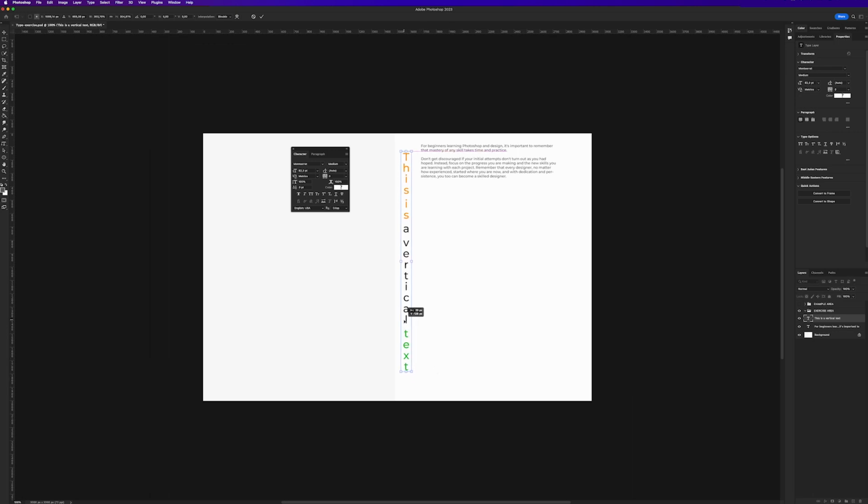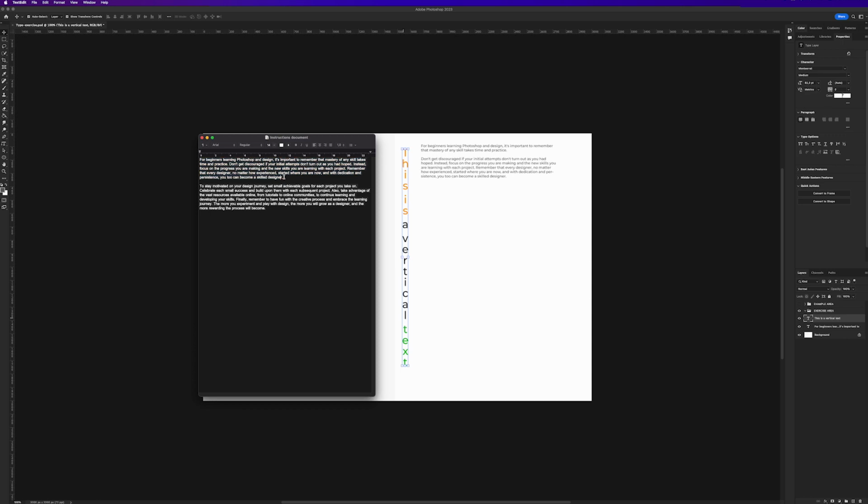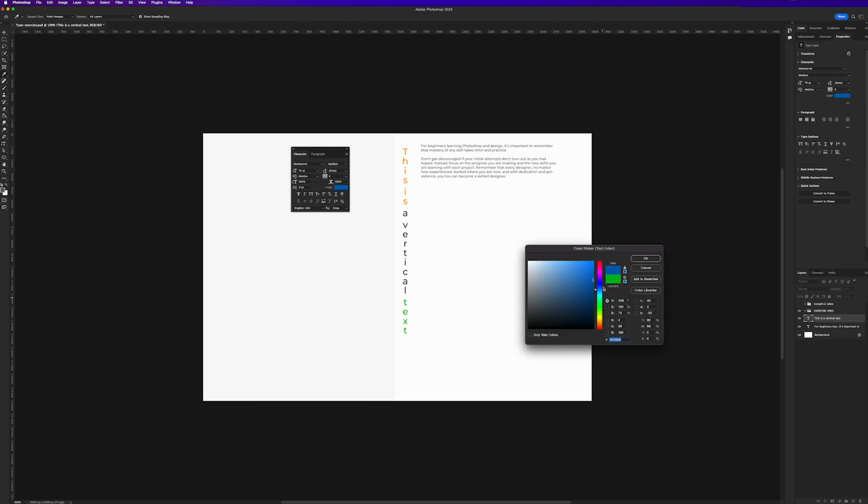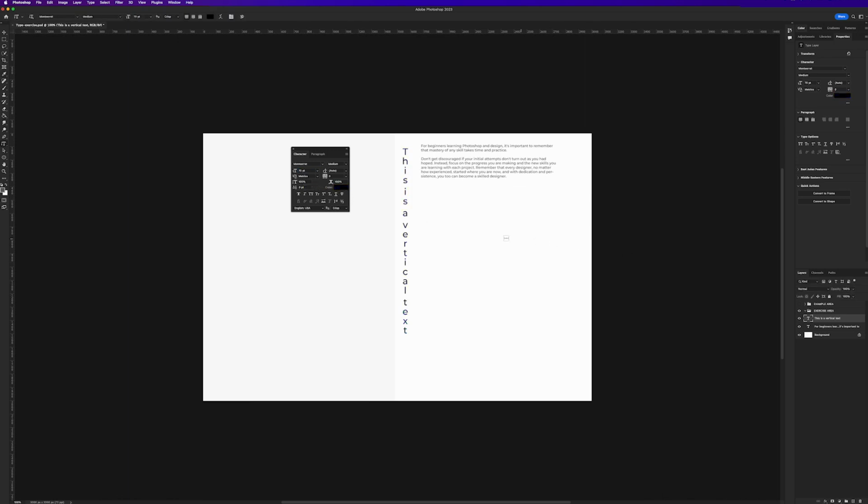Now let's go back to the instructions document with the Vertical Type tool still active. Let's click and drag a type box. Set up your font first by setting it to Montserrat, font size to 7 points, leading to auto, tracking to 0, and color to dark purple. Then press Command V to paste the example type. For this example, select all the type and select Top Align in the control panel. And there you have it.